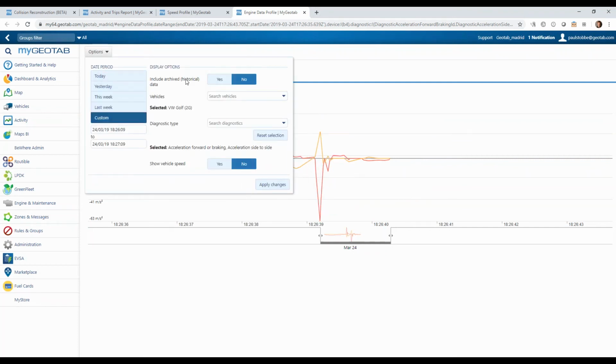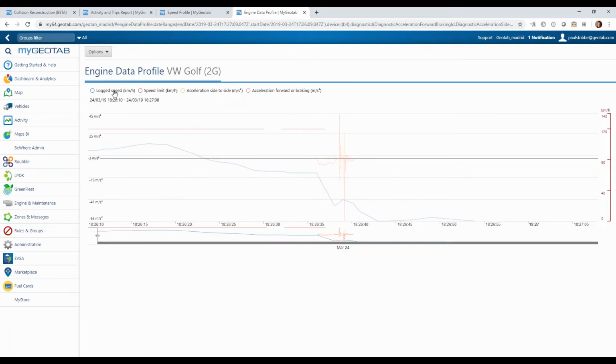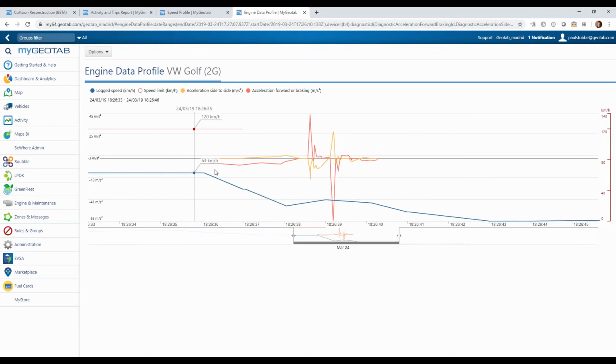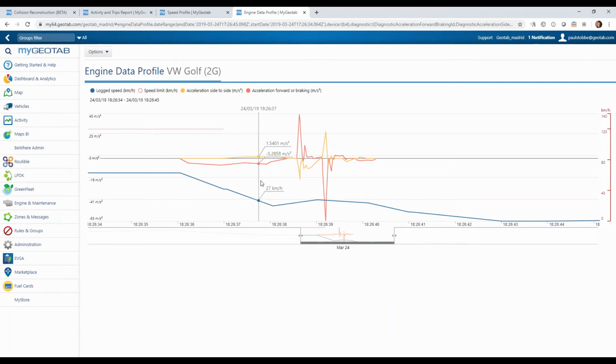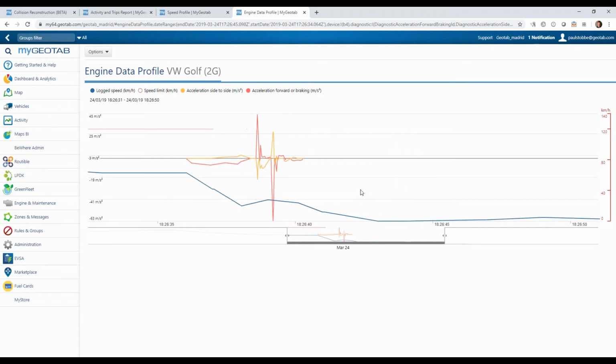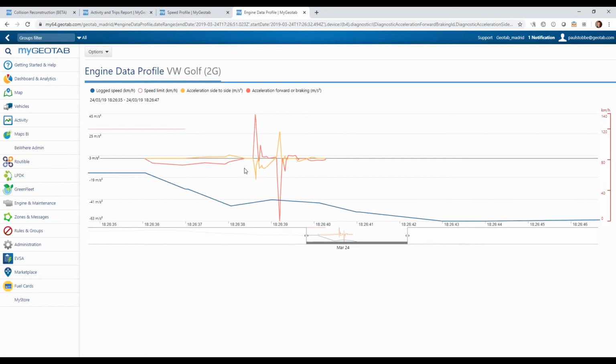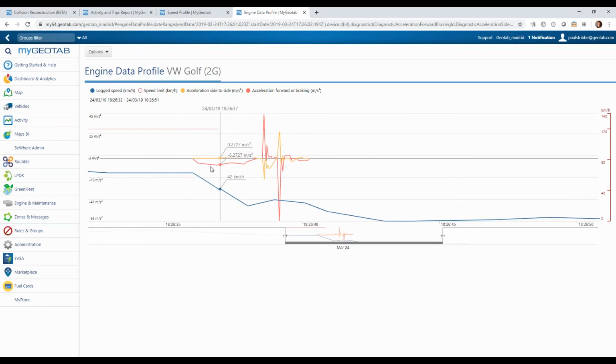If you want to lay over the speed, you can just click on the options and click on show vehicle speed. This will add the speed as well. Now you just have to confirm what you want to see, and you can see now the sharp drop of the speed here. And after talking to the driver, I know what happened, and what the case here was.